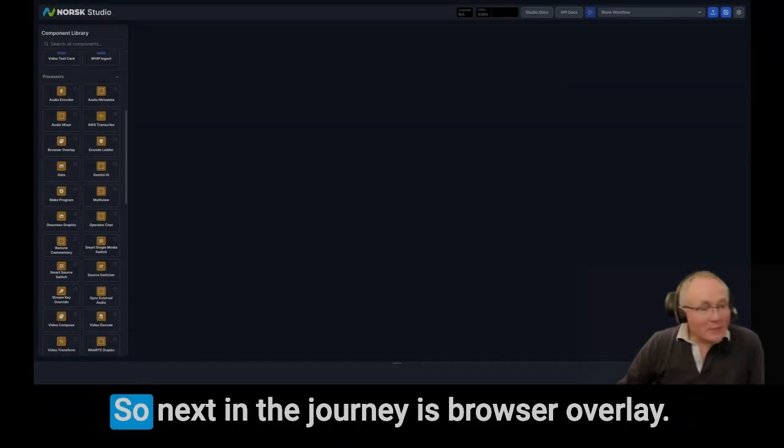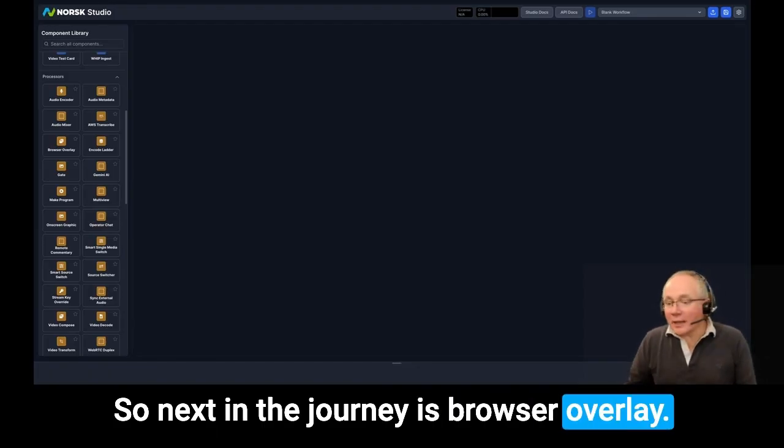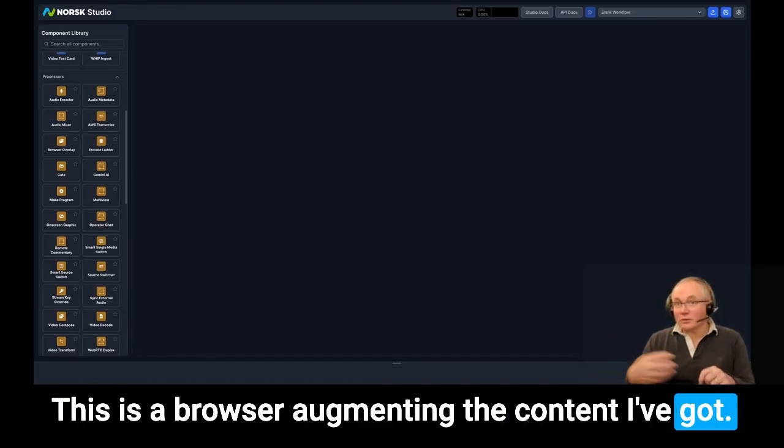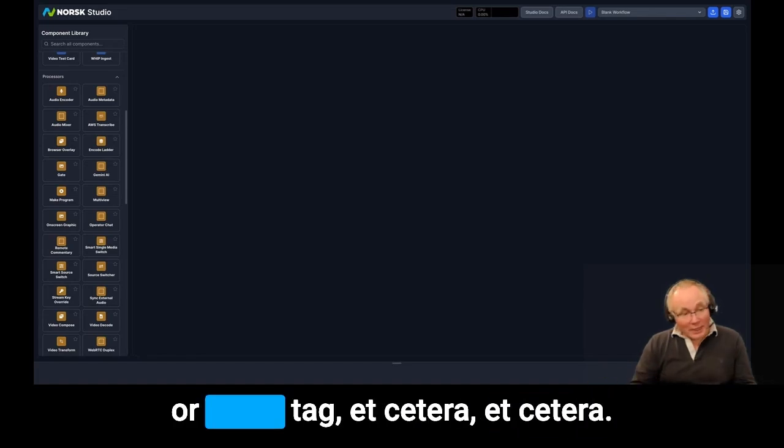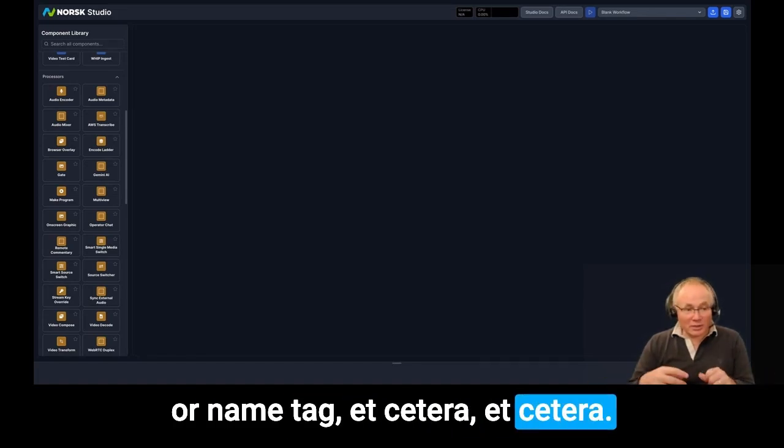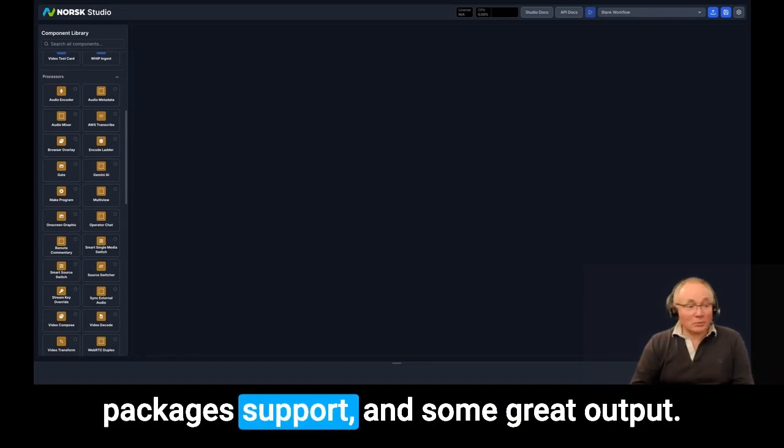Adrian? So next in the journey is browser overlay. This is a browser, the content I've got. So maybe adding the score if it's a sports match, or adding a lower third or name tag, etc. Incredibly flexible, lots and lots of packages support some great output.